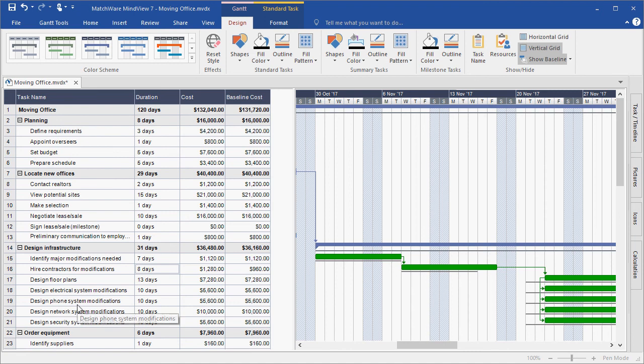So the important thing to understand is that you can have multiple baselines, but the one that's set as default is the one that's used throughout the system. In this case, the default baseline Revised Project Schedule is the one that's shown in the baseline cost, as well as the one that's carried through to the exports to Microsoft Project or Microsoft Excel.